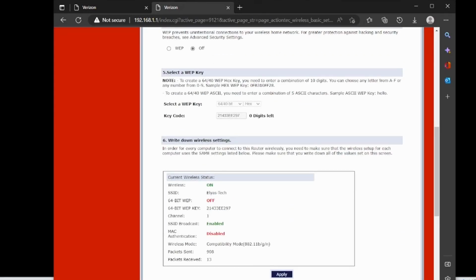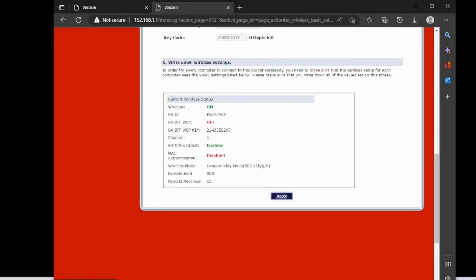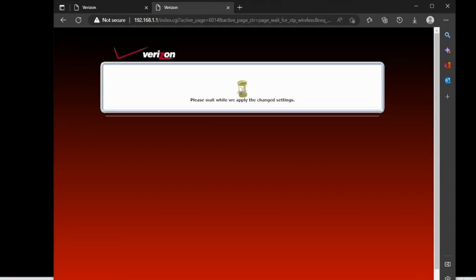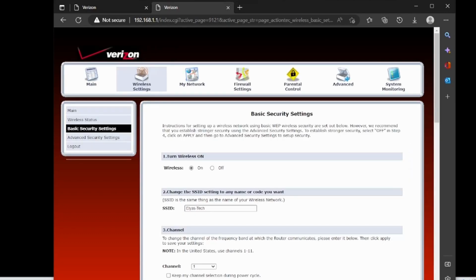And this is the code in case I want it. So the WPA code, if I want to connect, the WEP key. Remember that this is the key. This is whenever you want to configure the printer. I didn't want to make it complicated for you. This is not something that you have to focus on. So apply. Please wait while we apply the change setting.